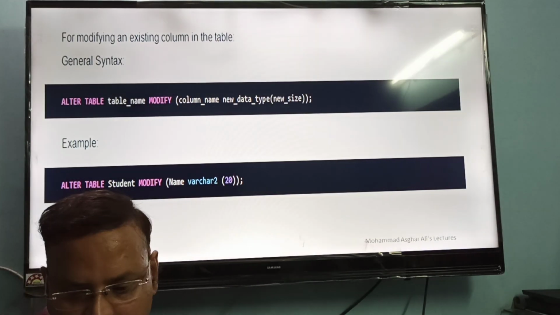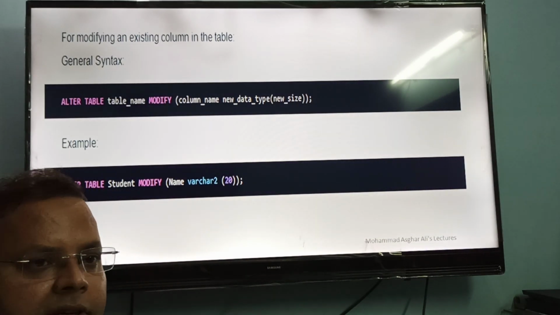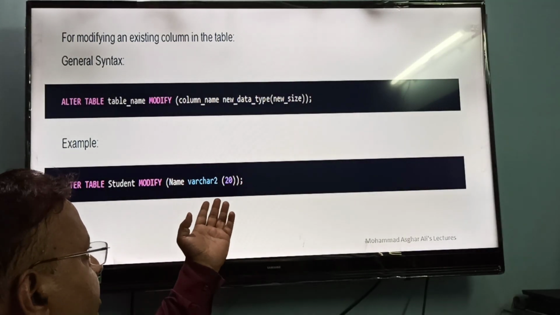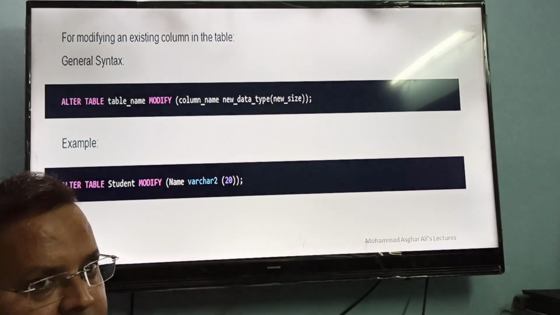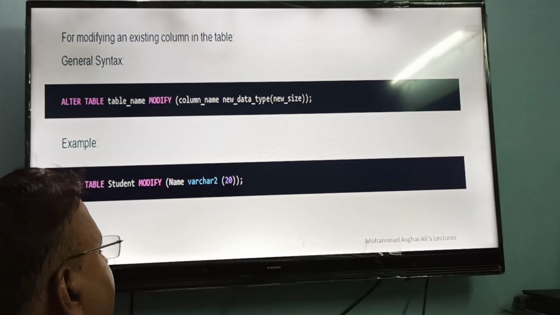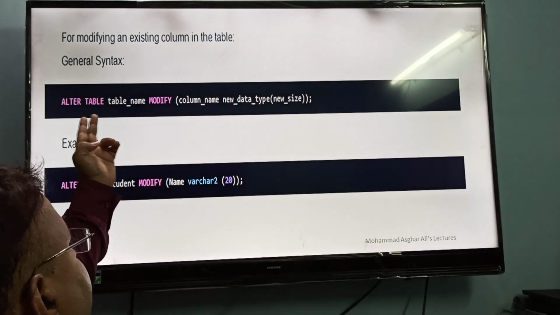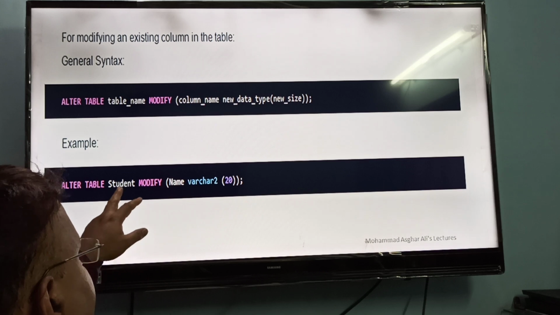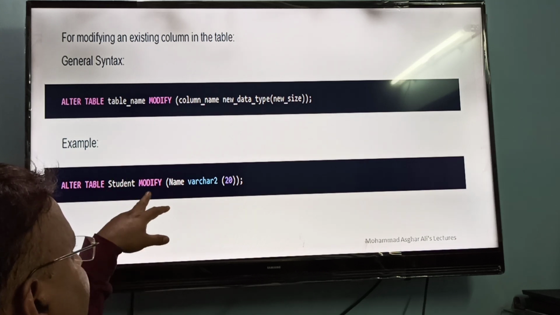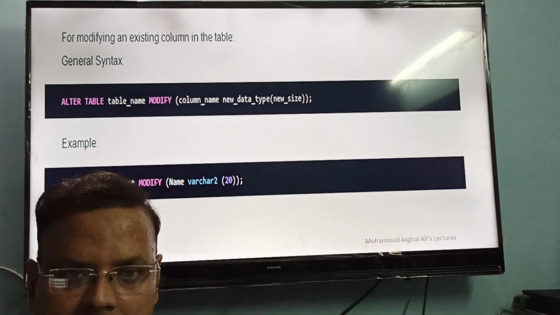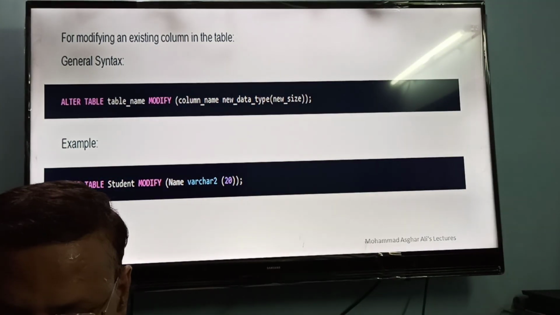For modifying columns, suppose you have created a field like name with a size of 10, and after that you want to increase the size of the name. You can modify it like this. This is the syntax: alter table, table name, modify column name, new data type, size. For example, alter table student, modify name, and you can increase or also decrease the size of the field.